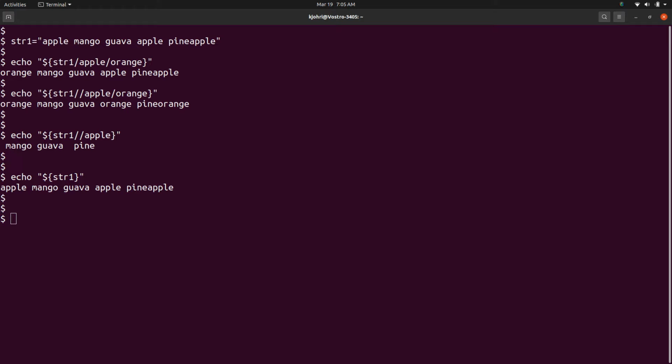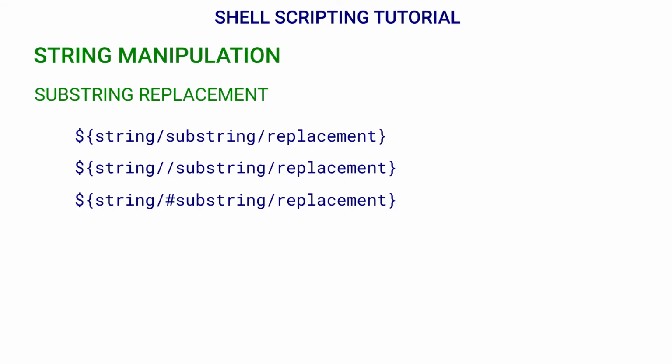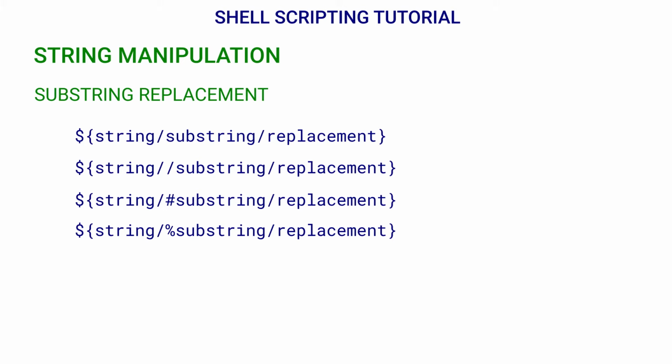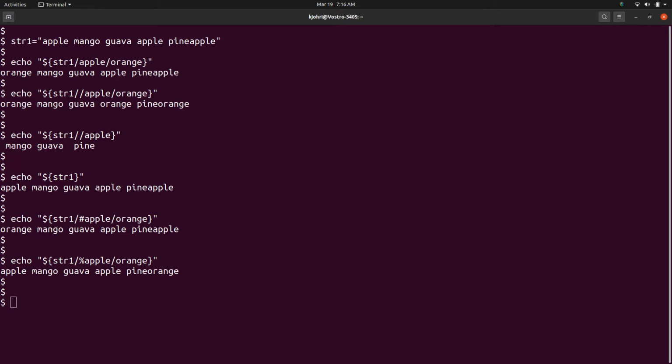It is worth noting that the original string is not modified. We can check that with echo $str1, and str1 is still unchanged. This is because we have used parameter expansion of str1 with some modifications. If we put # before substring, the search happens from the front end. The first occurrence of apple from the left is replaced with orange. And if we put a % sign before the substring, the search takes place from the rear end, and the first occurrence of substring is replaced with a replacement.